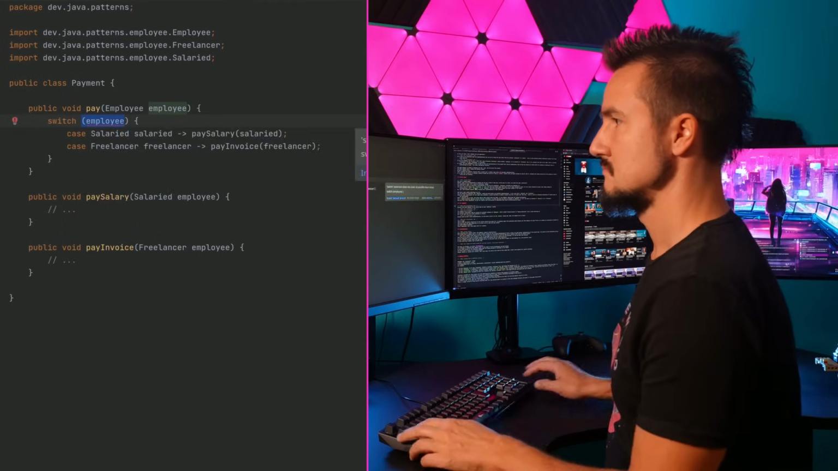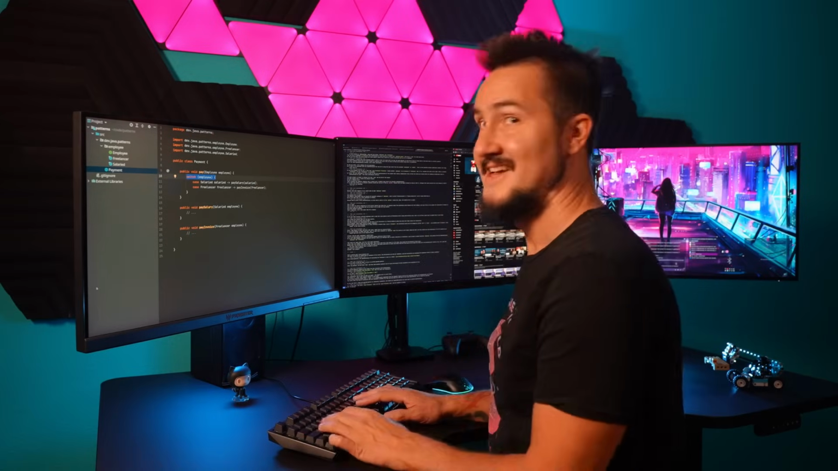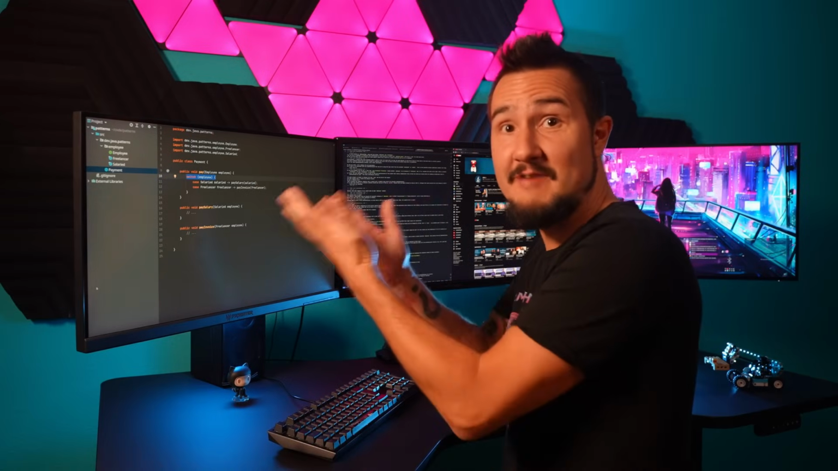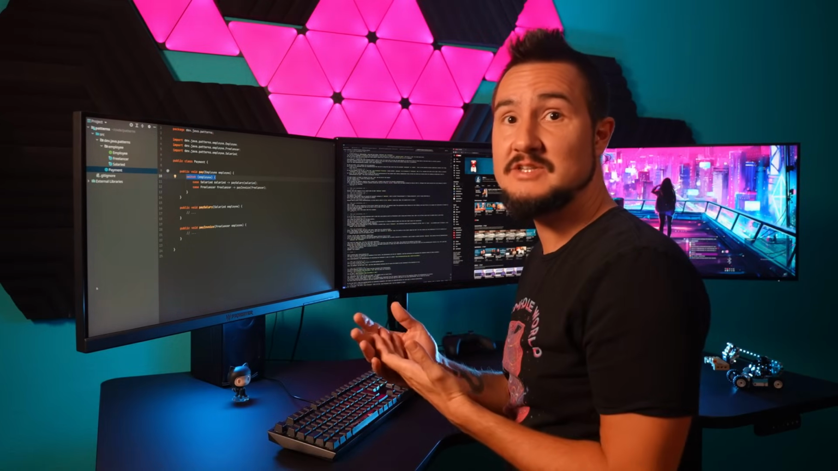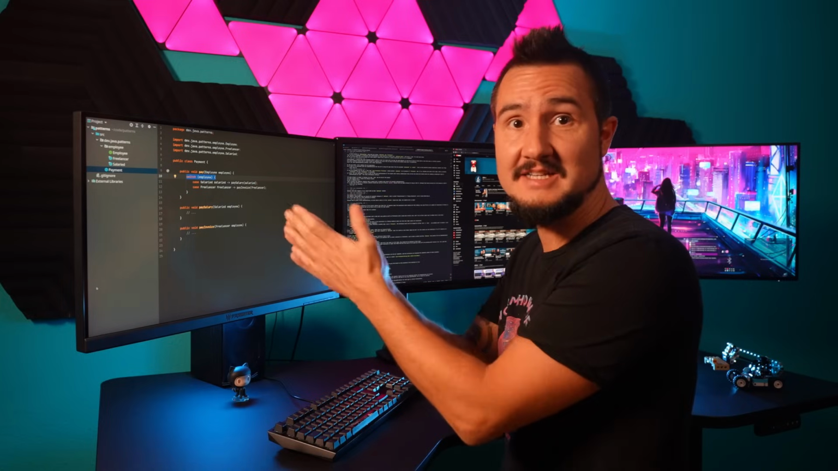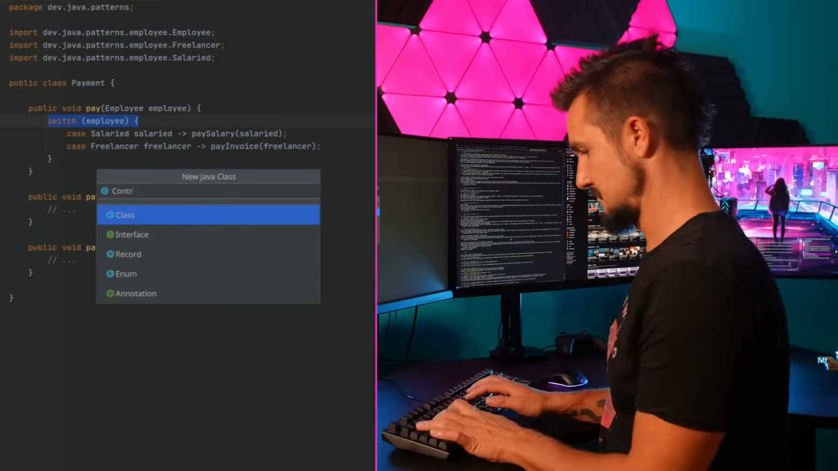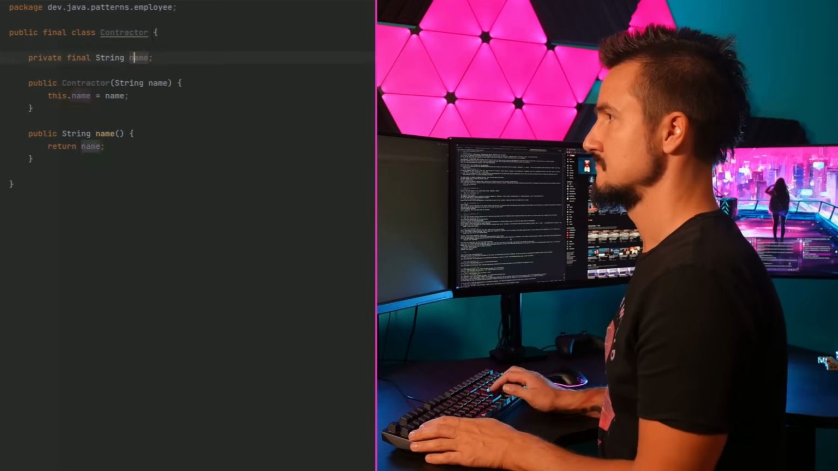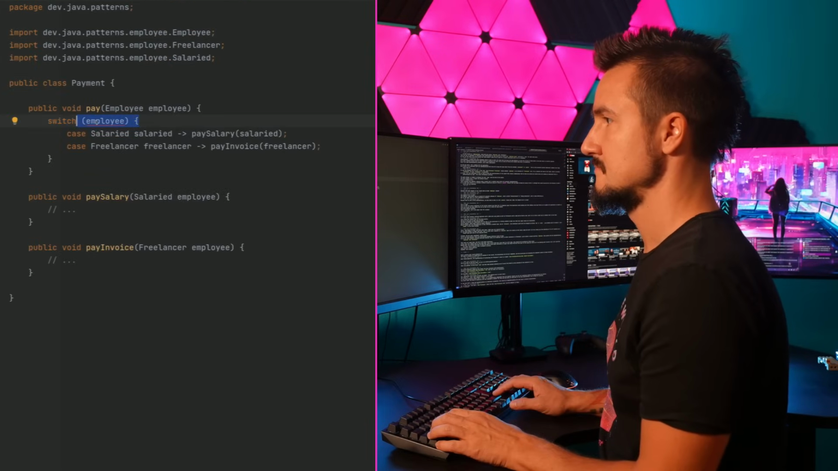Because look what happens to our switch when we make employee sealed. The compile error is gone. The compiler understands that we covered all possible subtypes of employee. That's called exhaustiveness or being exhaustive, and it stops bothering us. But at the same time, it's still watching us closely. Because when we add a third implementation, we also need to add it to the permits clause, and bam! The compile error is back.